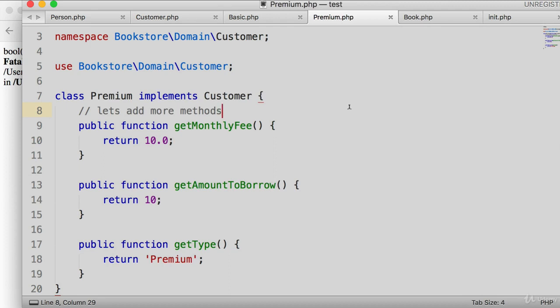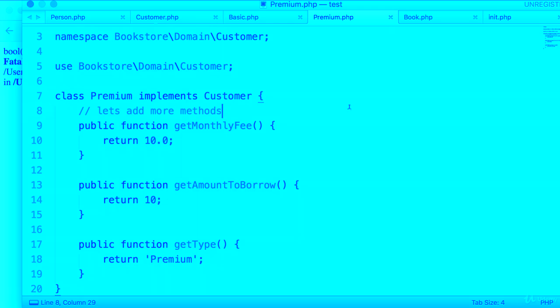Now welcome to this second part of the interface. Okay, so in our application we need to make sure that basic and premium have access to this person class. Okay, so how do we fix that problem? It's pretty easy. What you can do is class basic implements customer. Not just that, it can implement, it can also extend at the same time.